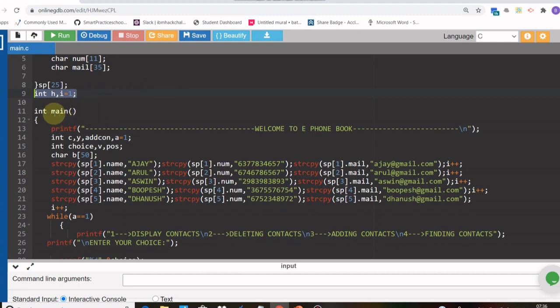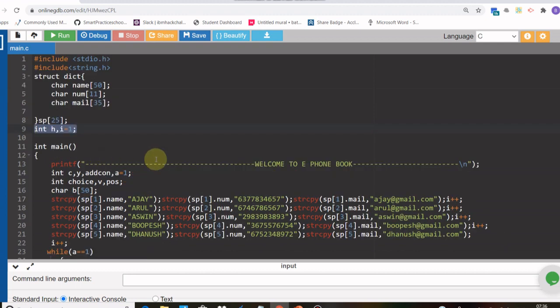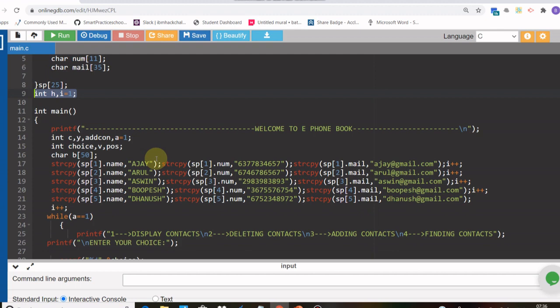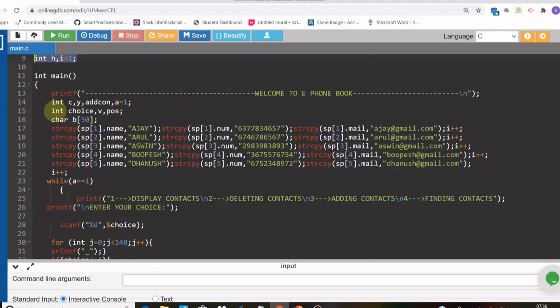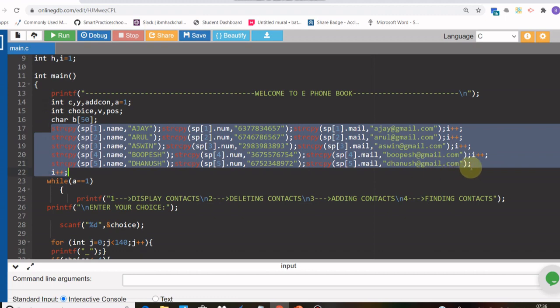And here my main program starts. Before going to the telephone directory, it shouldn't be empty. If it looks empty, it is not nice, right? So I have declared some information about persons, their numbers and their mail. I have initialized 5 members with their names, numbers and emails.